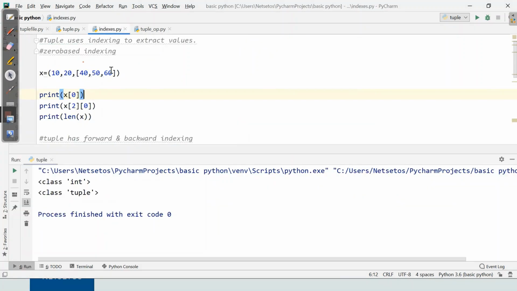Now let's see what the indexes are over here. As we have seen in list, it was zero based indexing. Tuple also follows zero based indexing. As I can see here, 10, 20, 40, 50, 60. Here we have 0 as integer. In 1 we have defined an integer, and in 2 we have defined a list within a tuple. So it follows zero based indexing. That's why it will start with 0. Now if I want to print x0, it will be 10.